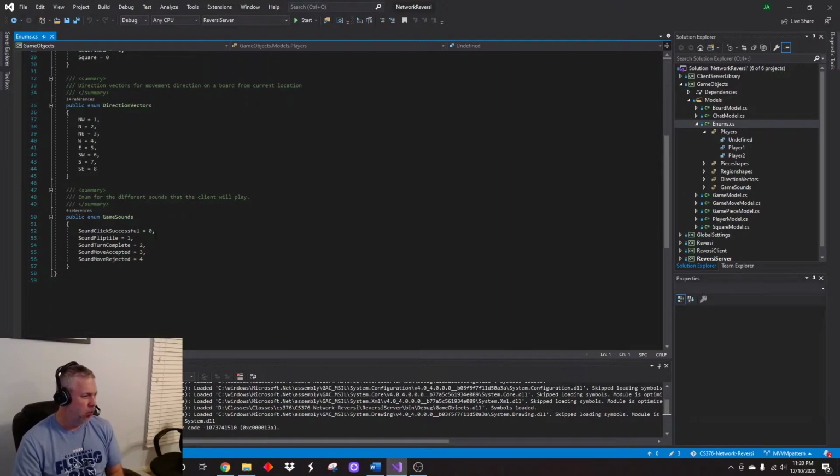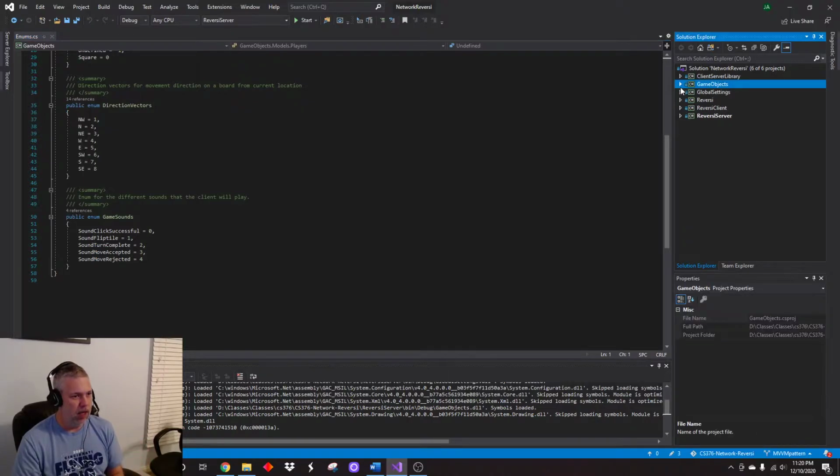And then, of course, game sounds, for a successful click, for tiles being flipped, and so forth, all of those would be present as well. And again, in this application, I don't have those currently turned on, but I figured I would just show you more of the functionality of what's going on. So that's the models of the game objects.